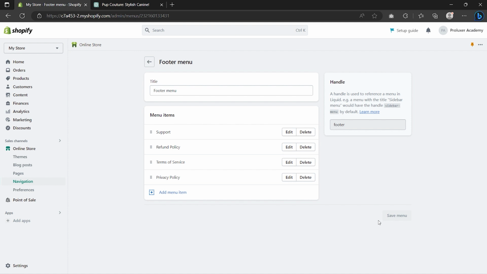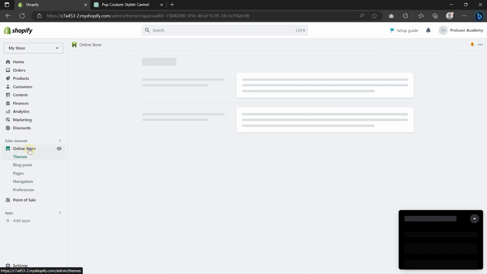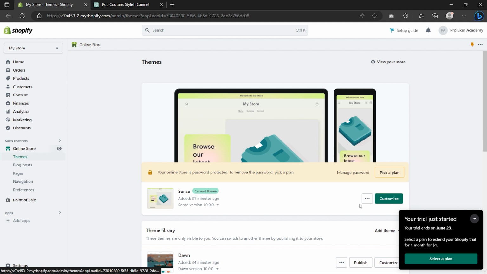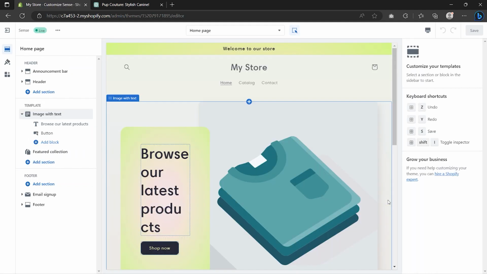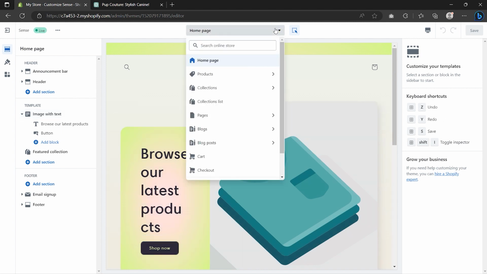Okay guys, now I'm gonna show you how you can customize your Shopify store. So let's go to Online Store and then click on Customize. As you can see, that's the theme editor. First of all, you can use this drop-down menu to switch between different pages you have in your website. Like you can switch to the product page, the collections page, the collections list page, and so on.